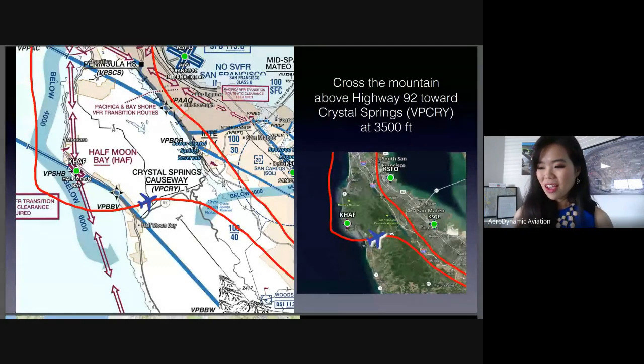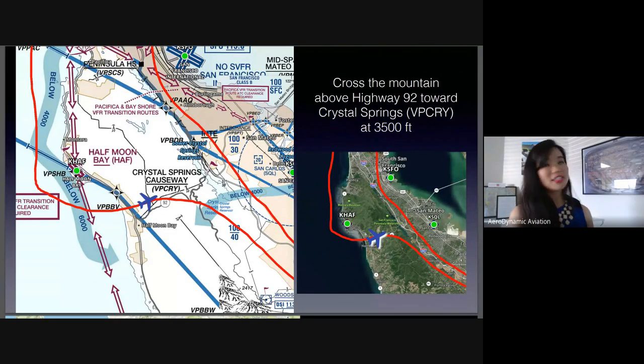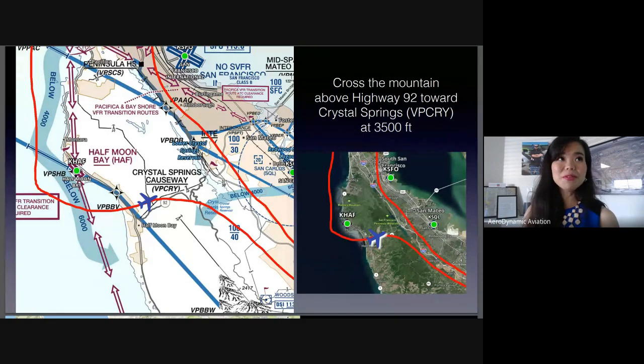Now, let's say that you are done eating your fish and chips and you're ready to come back home. The way that you're going to cross over the mountains and come back inland, this is what I like to do, and everyone has different ways, is I like to fly toward Crystal Springs because there's Highway 92 over there. Anytime there's a highway that cuts across a mountain, that's the lowest part of the terrain. It also gives me the best place to land at all times. That's my emergency option.